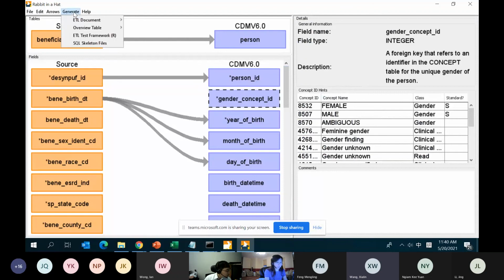Here we can go to generate the ETL documents, and it has three different types of documents that it can output. We can also select the format we want, and it outputs the ETL spec for our data analysis.